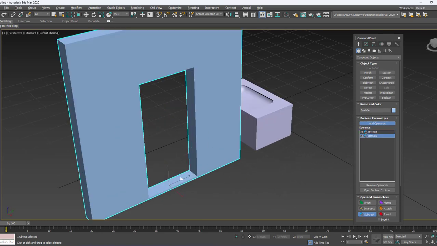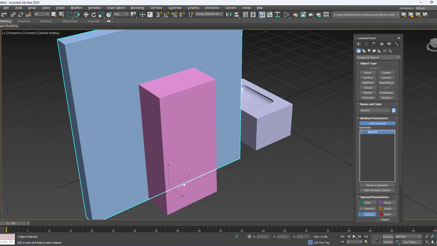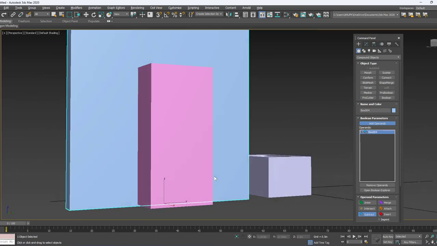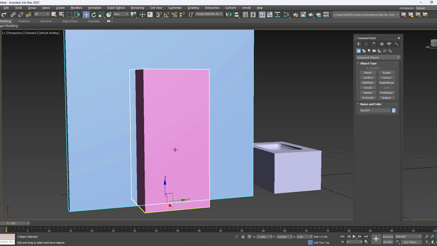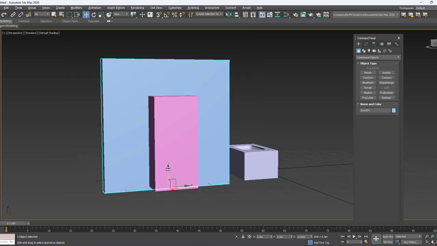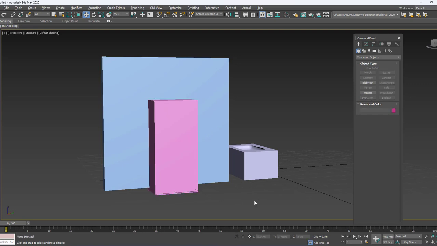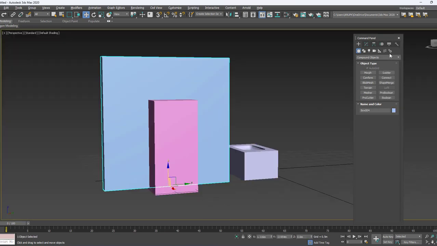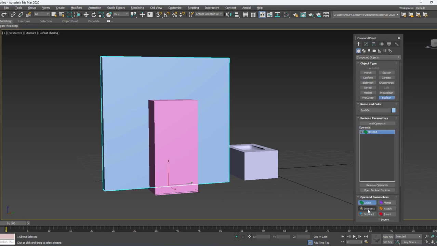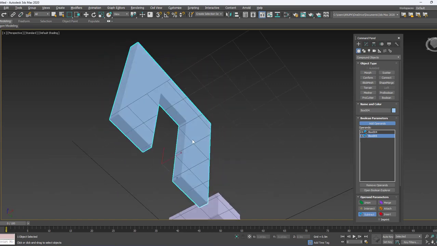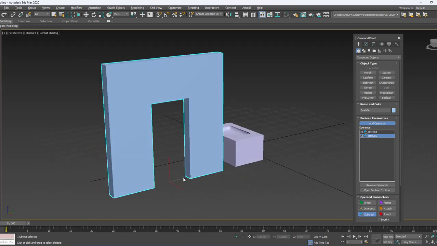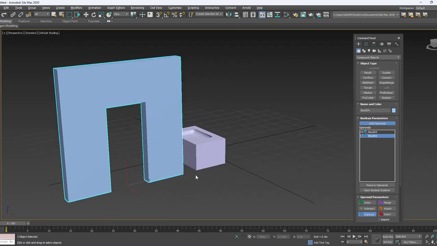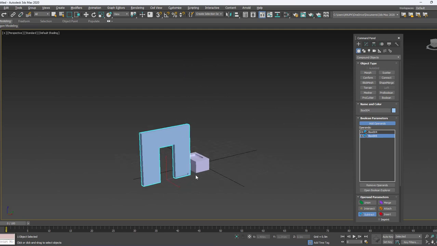Now I just want to move the box a little down. I just do Ctrl Z. Move the box a little down, that is the pink box. Okay. Now again I apply the Boolean operation. Compound, Boolean, subtraction, pick operand and then pick it. So in this way you can create the door opening and window opening by using the Boolean operation.